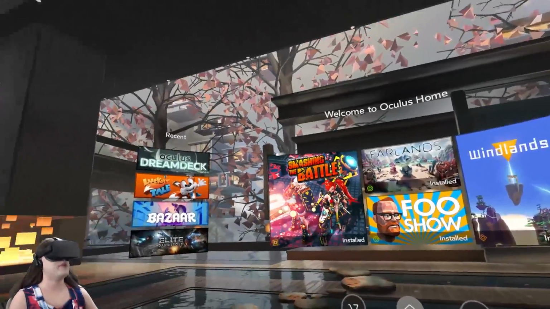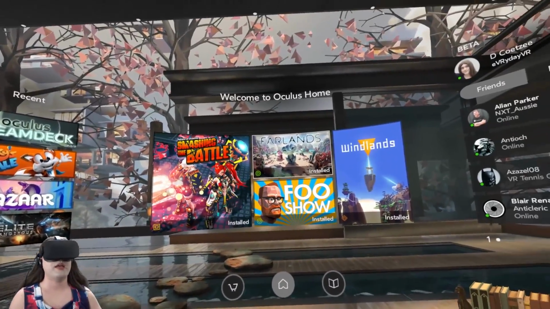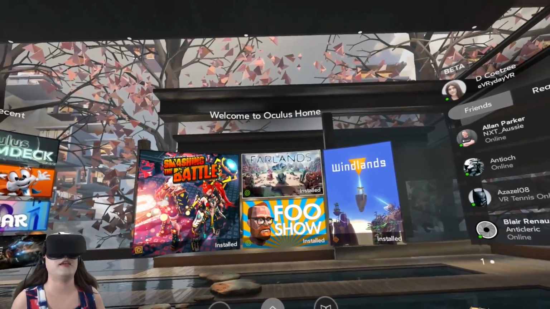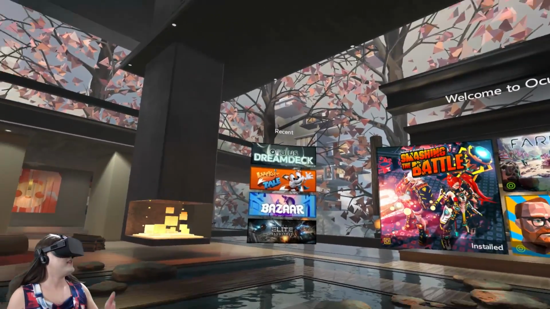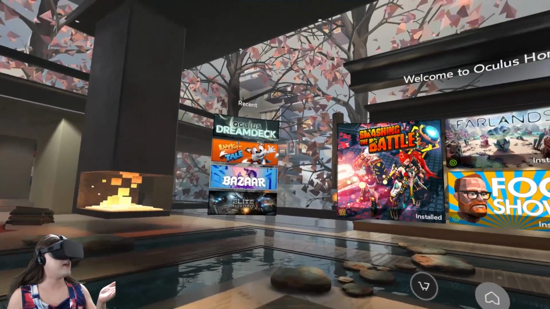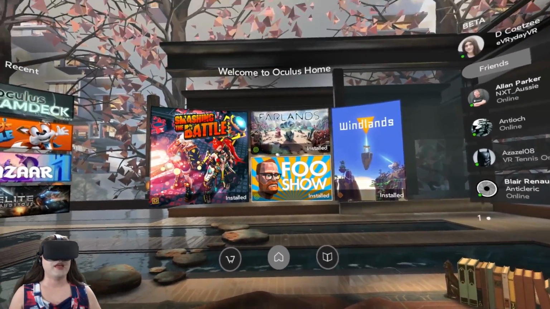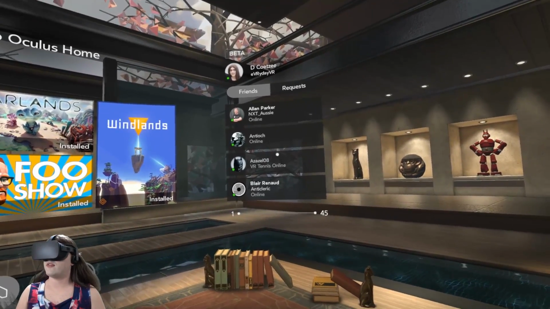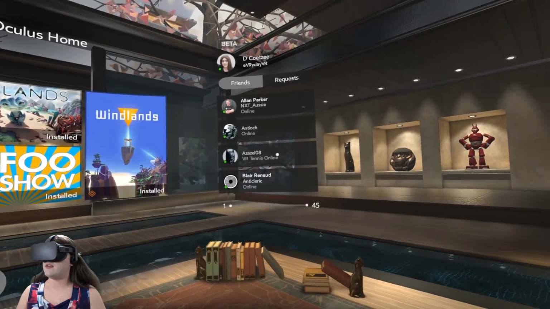So the main features of Oculus Home: it's got a list of applications that you've recently installed or recently executed sitting in front of you on your left-hand side. Over here in the middle are, I guess, featured applications. Over here is your friends list, which so far doesn't do anything except tell you what games your friends are currently playing.